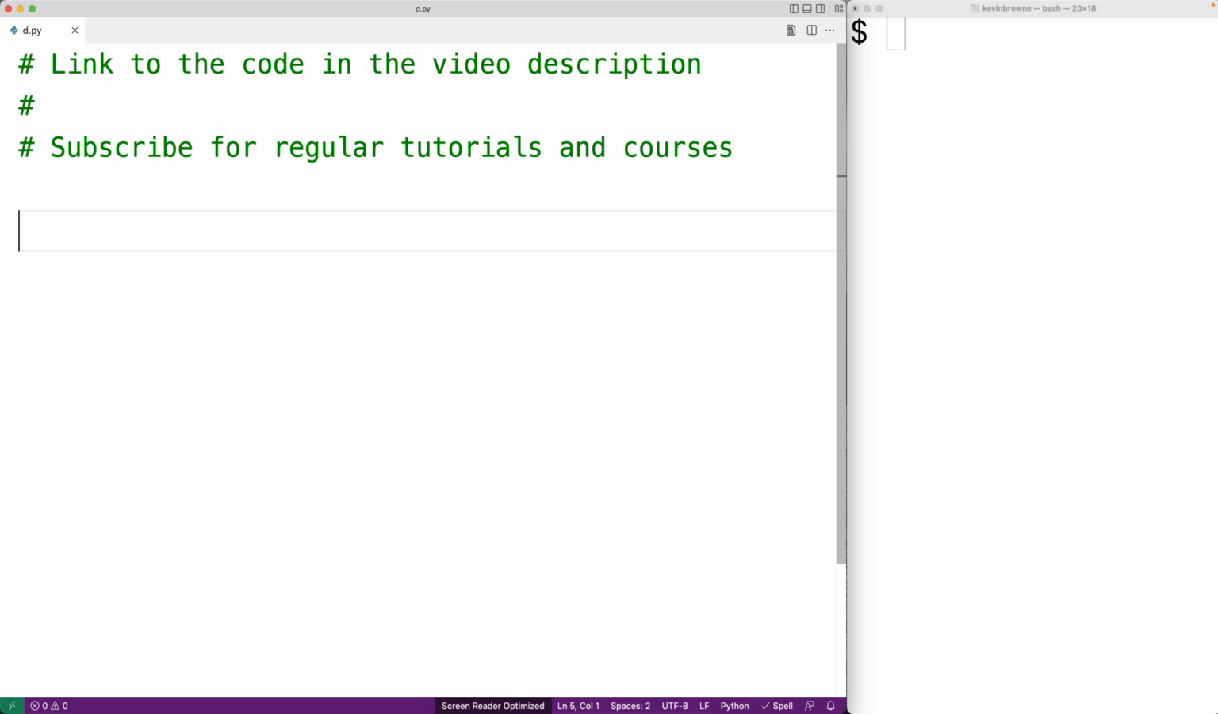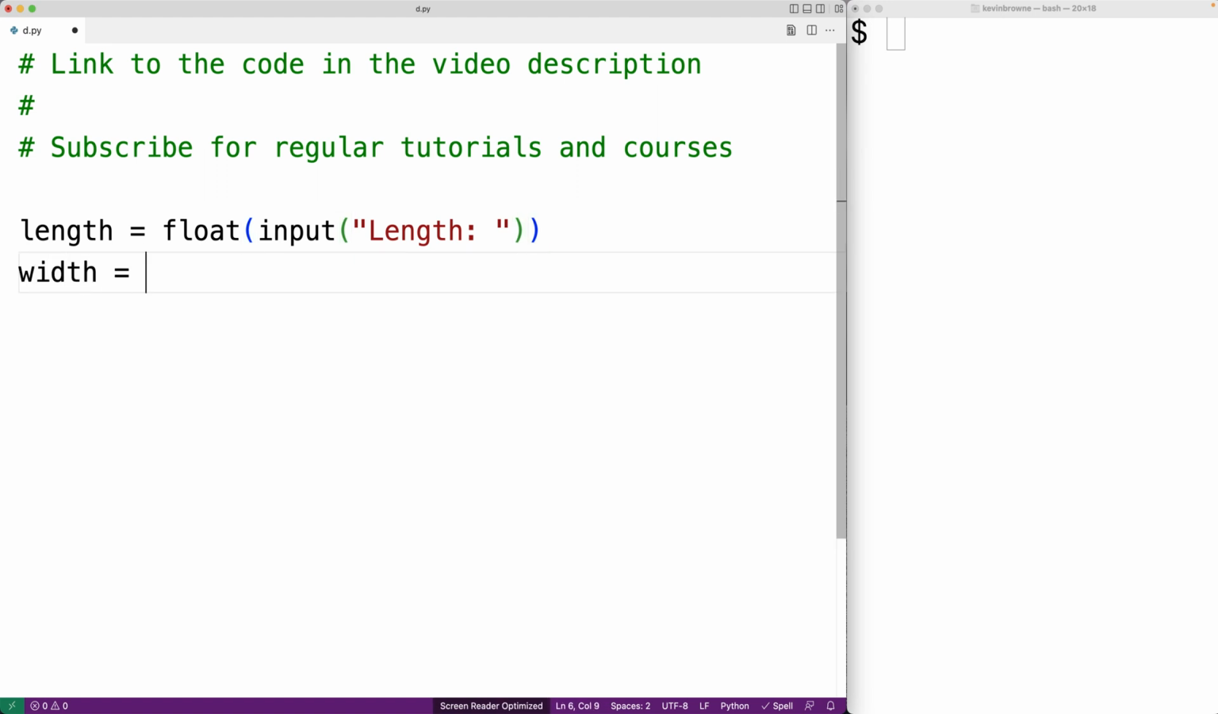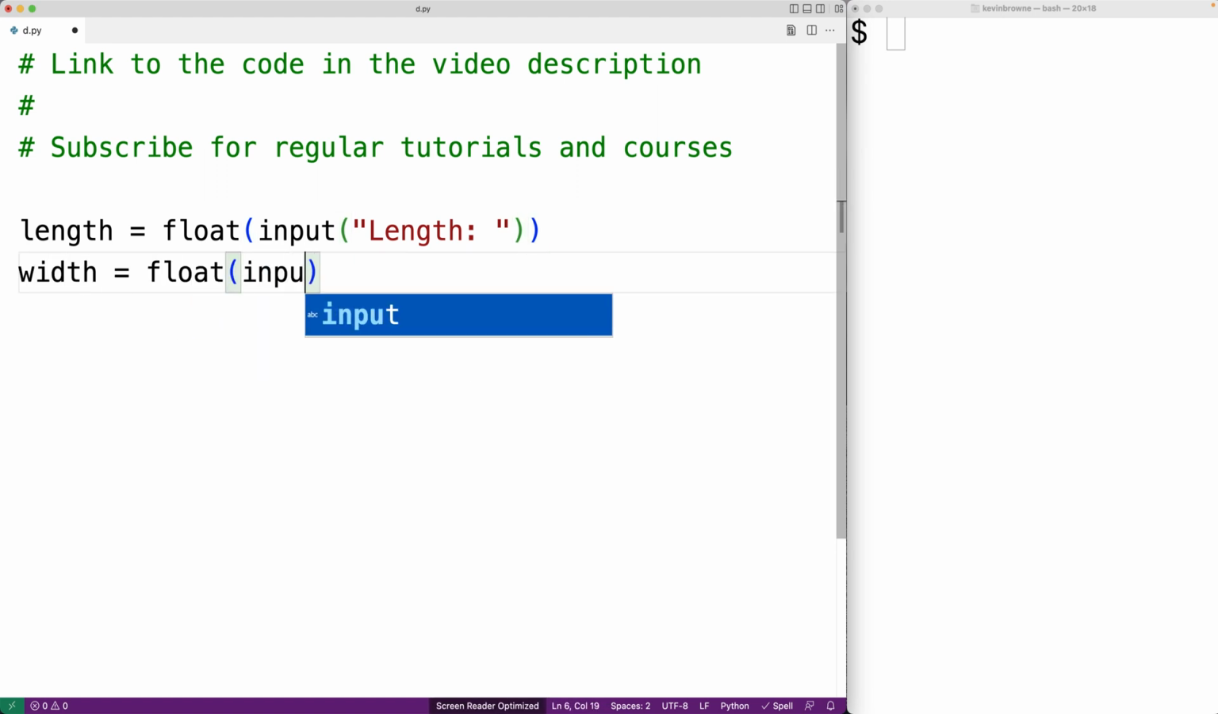In this video, we're going to learn how to calculate the area of a rectangle using Python. The first thing we'll do is prompt the user to enter the width and the length of the rectangle. So we'll have length is equal to float input length colon, and we'll also have width is equal to float input, and we'll have width colon.